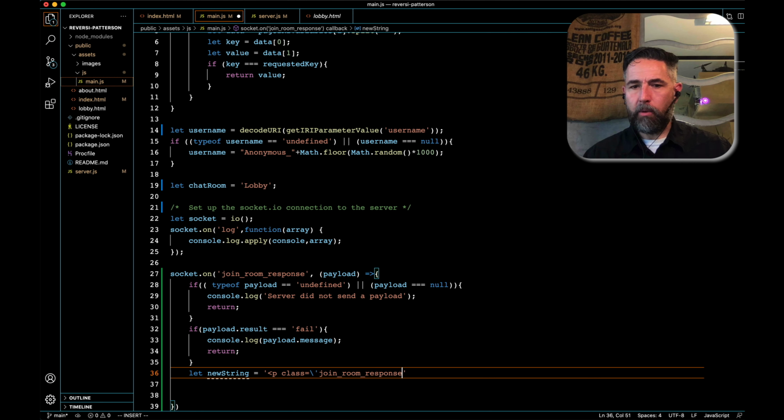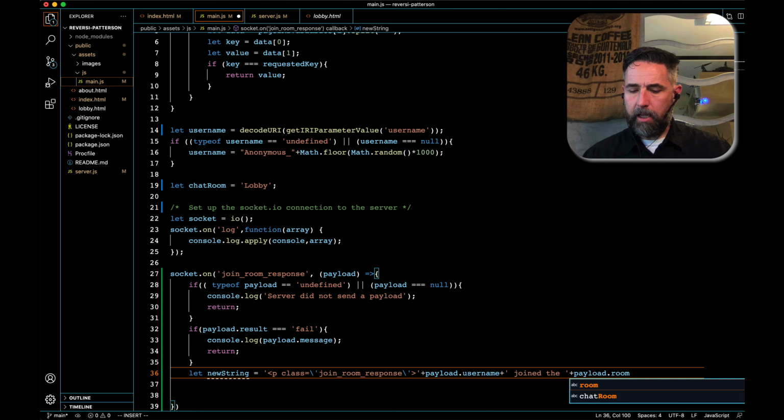And so if we want to color that with CSS, we can use the join room response class, / single quote, greater than, that's the end of our opening p tag. And what we'll say is, single quote, we will add the username plus single quote space joined the space single quote plus payload.room. So we'll indicate whatever the name was of who joined the room and which room they joined, and then we'll add to that a single quote as well. And we'll put a period there so it looks like a sentence.